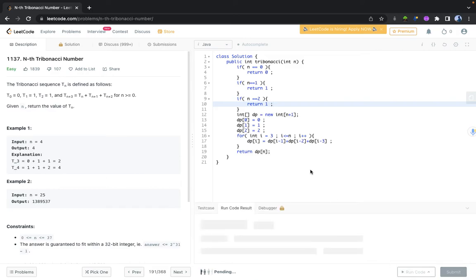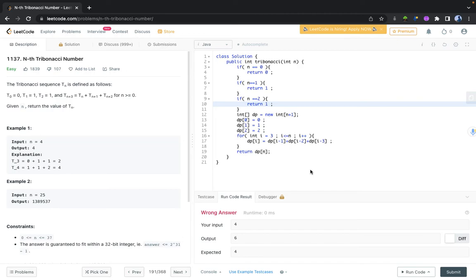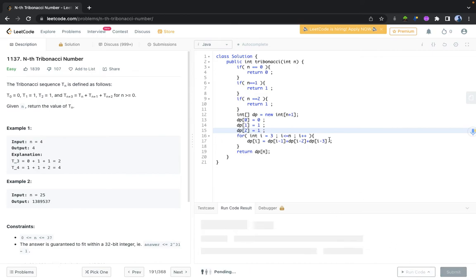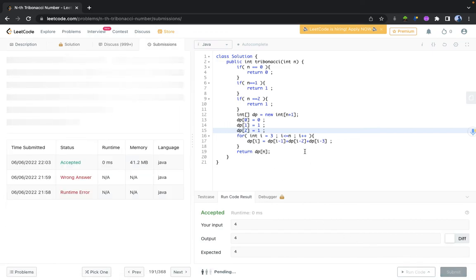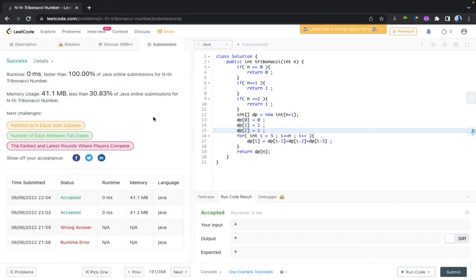Let's try to submit the code. I thought it would give the desired answer, but it has not. Let's try to figure out where it's not working. Yeah, here was the problem. I had written the wrong value for dp of 2. dp of 2 was 1, so that was the issue with the code. Let's now try to submit it. Most probably it's going to give me the right answer.